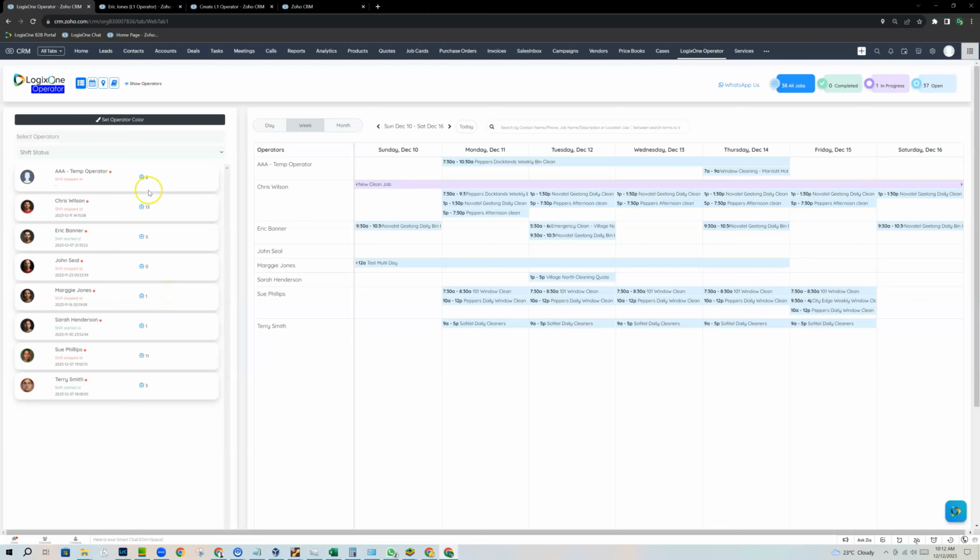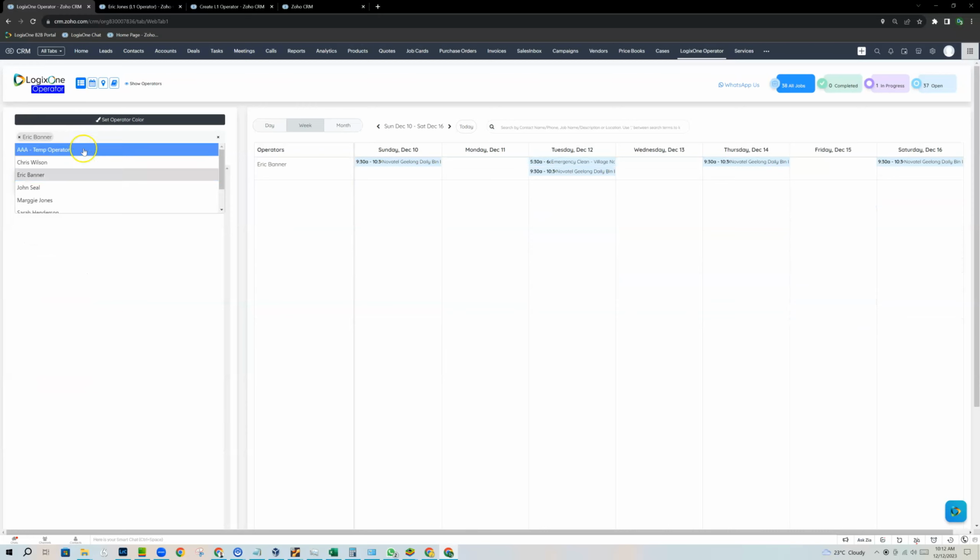So just to talk a little bit more about operators, you'll see all your operators here in the LogixOne module, which is where you're creating, scheduling jobs and so on. You can search for operators here. So if I only want to show Eric, I can do so. But if I want to show Eric and John, I can do that as well. And then that will only show the operators that you're interested in. But more detail on that is for other videos.